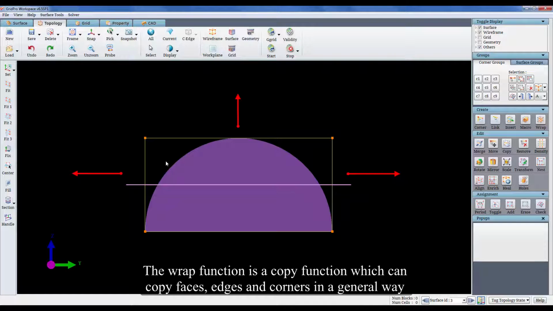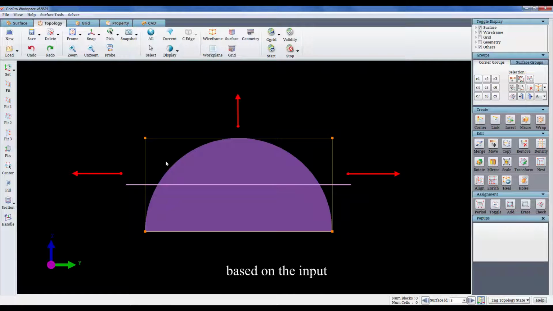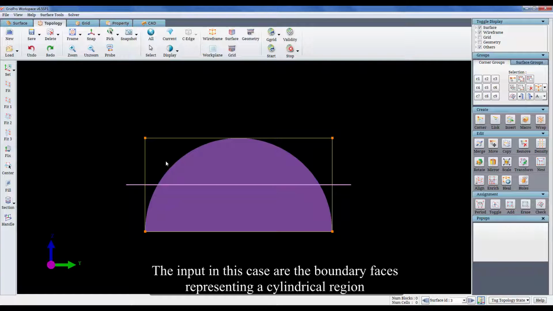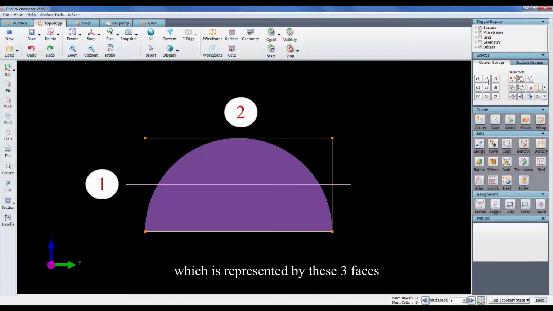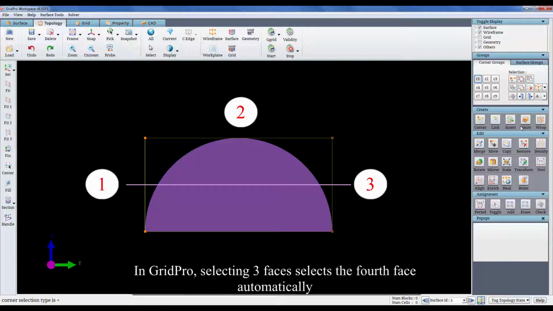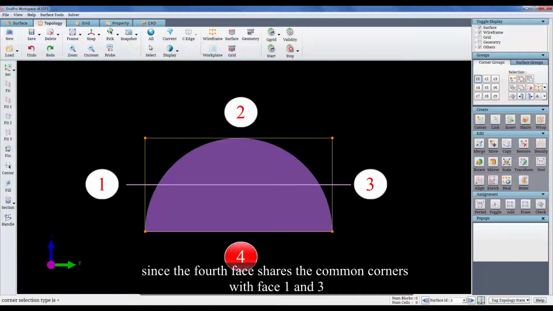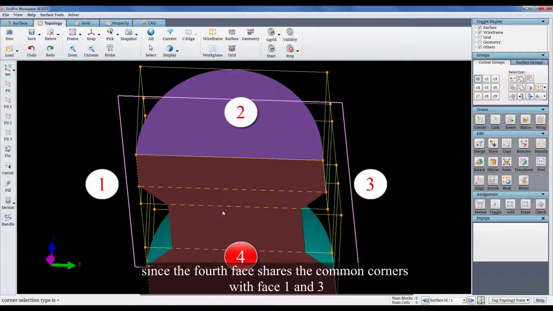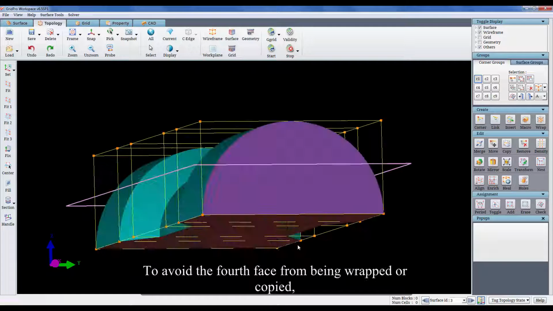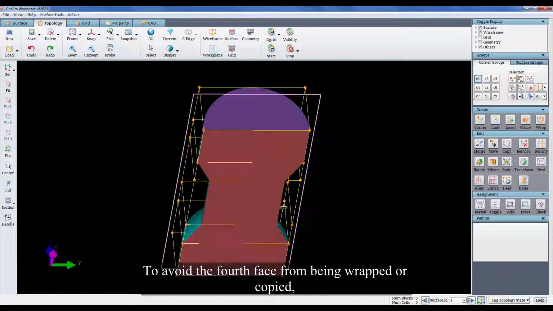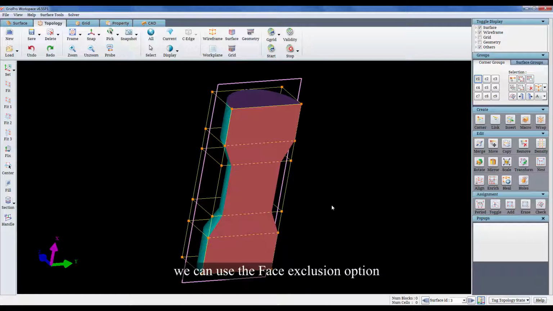The wrap function is a copy function which can copy faces, edges and corners in a general way based on the input. The input in this case are the boundary faces representing a cylindrical region, which is represented by these three faces. In GridPro, selecting three faces selects a fourth face automatically, since the fourth face shares the common corners with face 1 and 3. To avoid the fourth face from being wrapped or copied, we can use the face exclusion option.